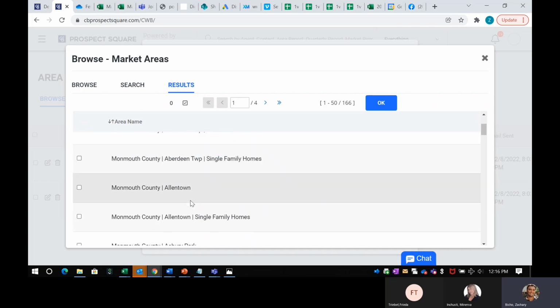So let's say I met a contact in the grocery store. I made conversation with them, and let's say that I know they're interested in Allentown. But also more specific, I know they're interested in Allentown for buying a home specifically. So single family home. So I'm going to go in this report section. I'm going to find Monmouth County. I'm going to find the town Allentown, and then I'm going to find single family homes.